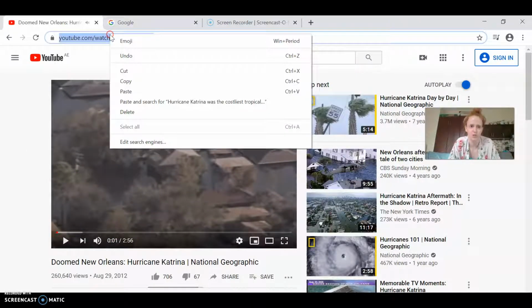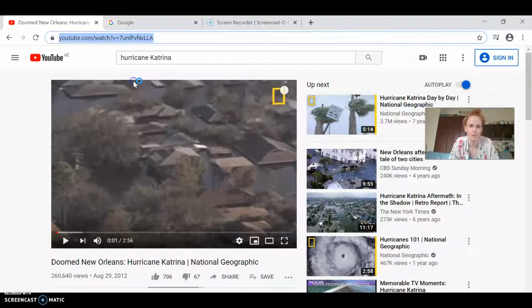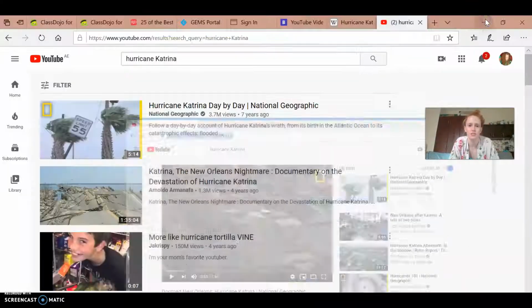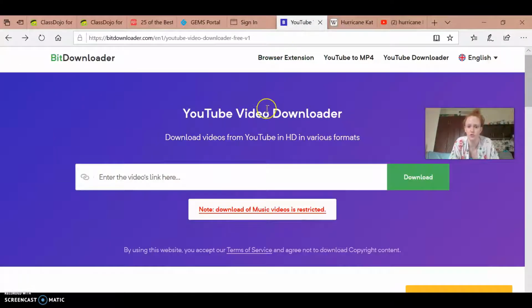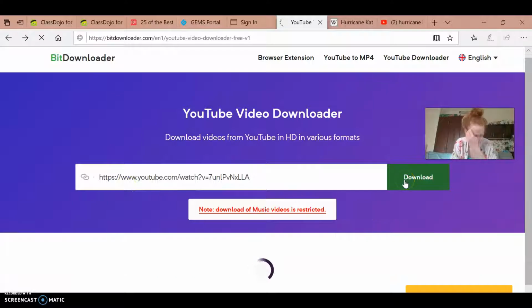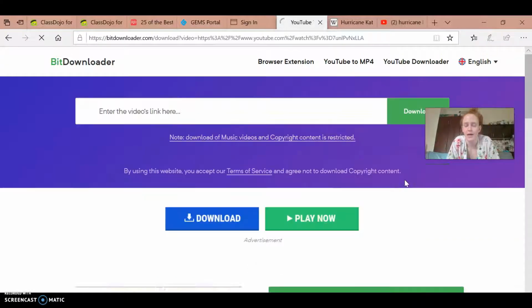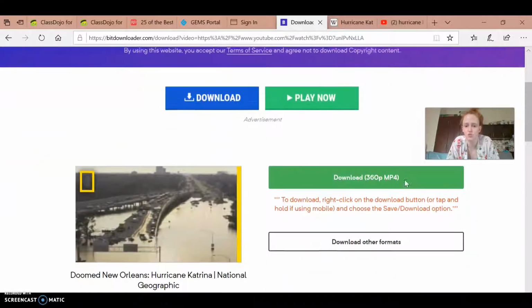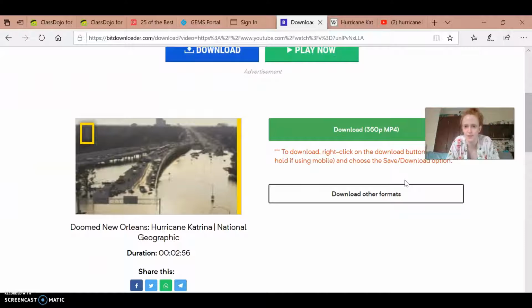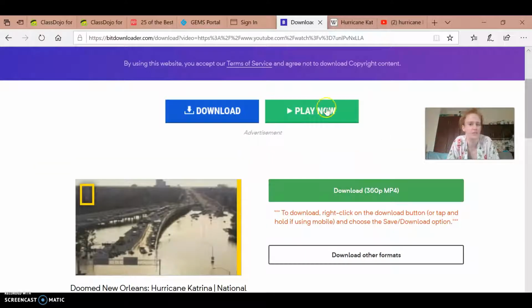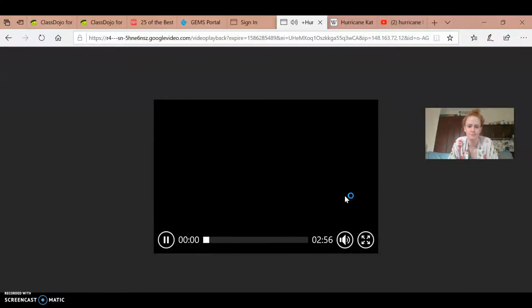One click, then right click, copy, and then you just have to open that YouTube video downloader. Again, the link is in the PowerPoint, and then right click, paste, download. And don't forget, guys, we need to scroll down, okay? And click on this link. Please don't click on these 2 buttons. It's this one, okay? There we go, download.